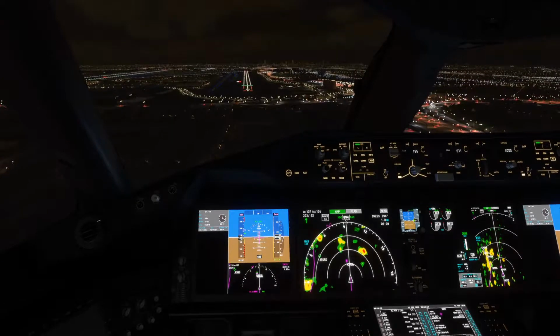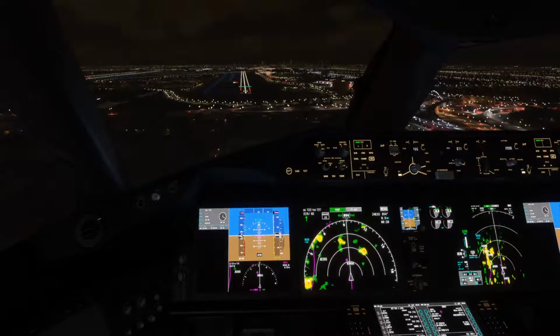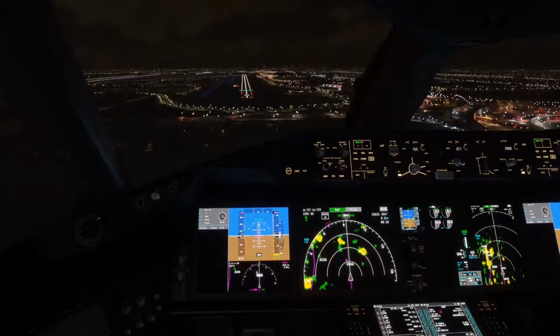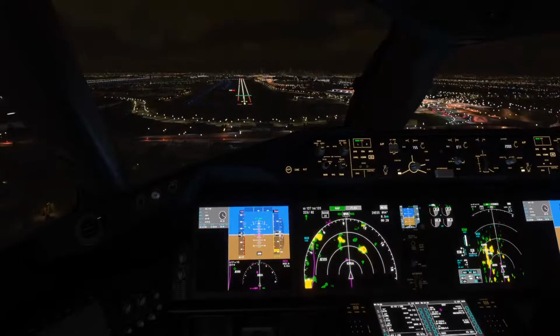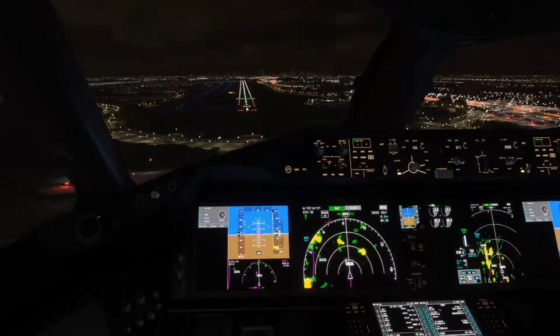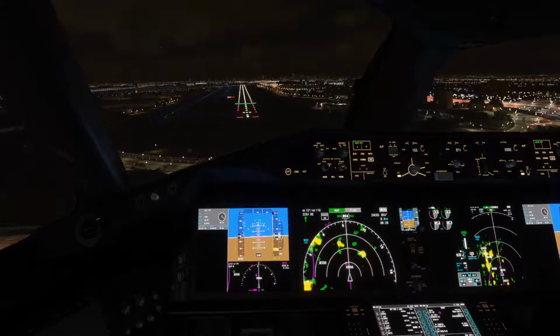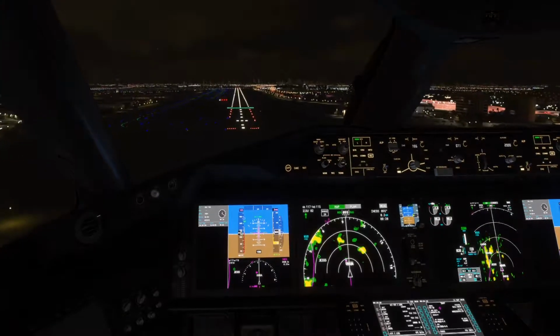500. 400. Southwest 4, descend and maintain 3,000. Down to 3,000, Southwest 4. JetBlue 1551, descend and maintain 4,000. 4,000, JetBlue 1551.